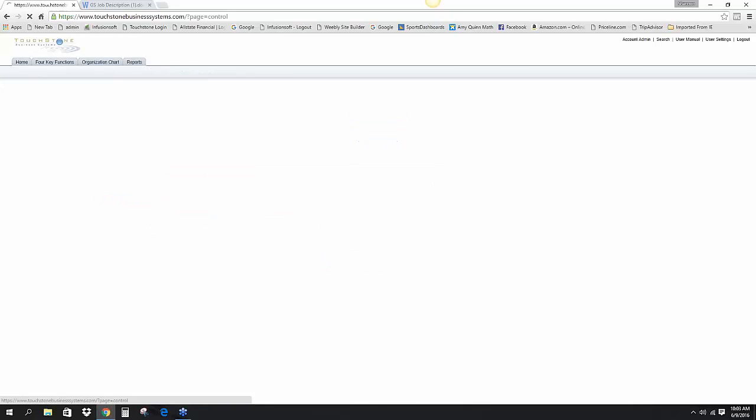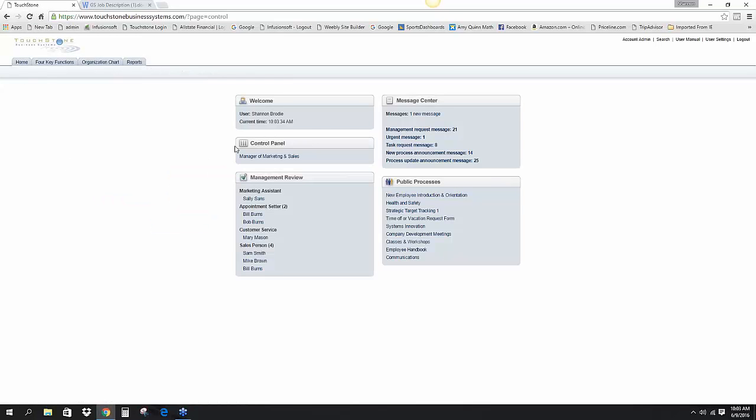The second to the last session will be next week, and that's going to be on the message center and public processes, so this whole area of TouchStone right here, as well as account administration. And then we're going to finish up with the last session, which is 2 weeks from today, which will be on the control panel and management review.